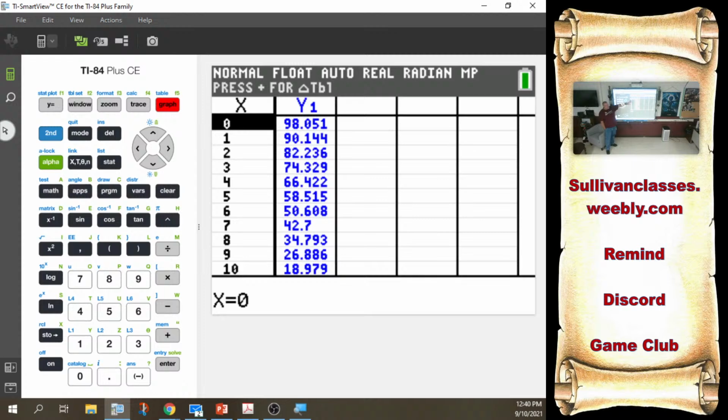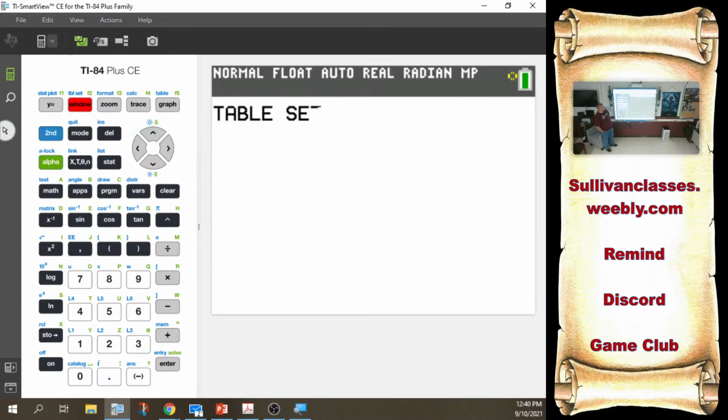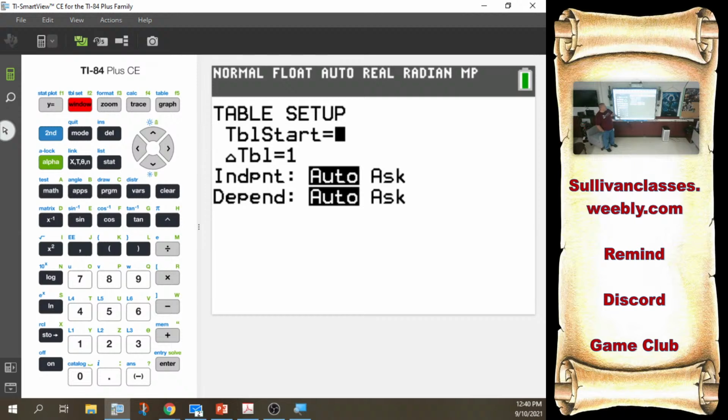Another thing to write down. I know this is a lot of front loading. This is a lot of calculator stuff. We're going to use it all semester. Everyone, if you will, look right above window. Table settings. I'll write this part down too. But if I hit table settings, I can tell my table where to start. I can tell it what to go by. So I can say start at 50, go by tens. Start at 1.6, go by tenths.